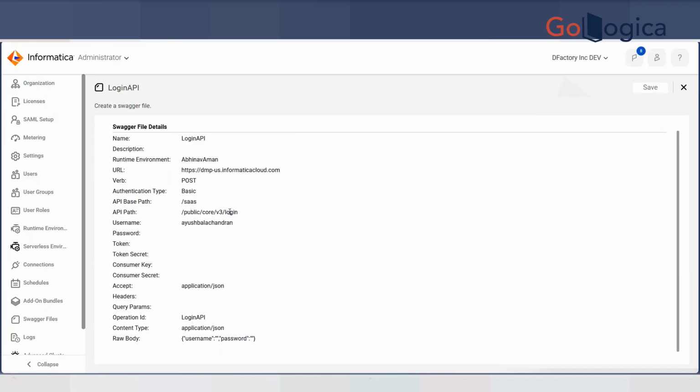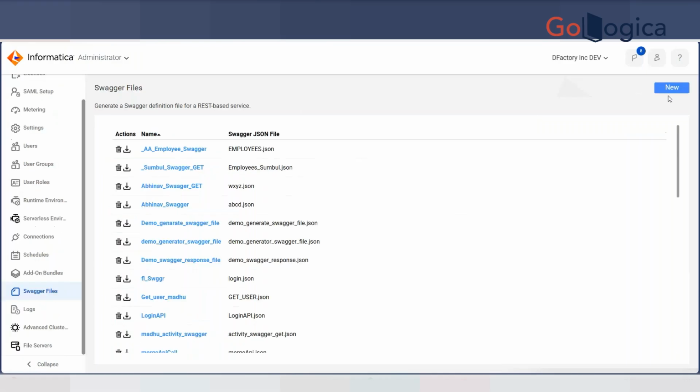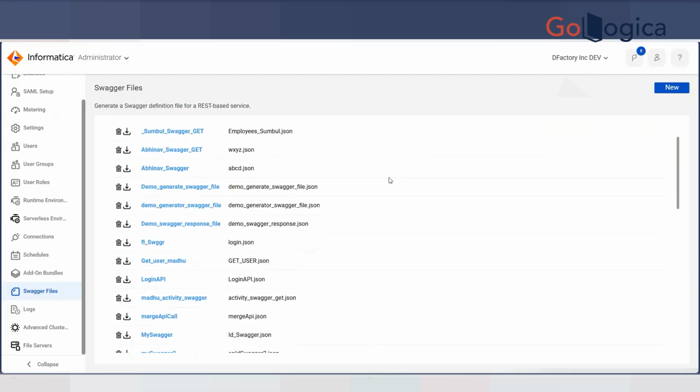What we will do is, the developers will come and create their Swagger files. This is the Swagger file generation. They will provide all the required details in this Swagger file. Once they save it, it is a one-time save, you can't edit it, and no developer can edit it. But we can download it.